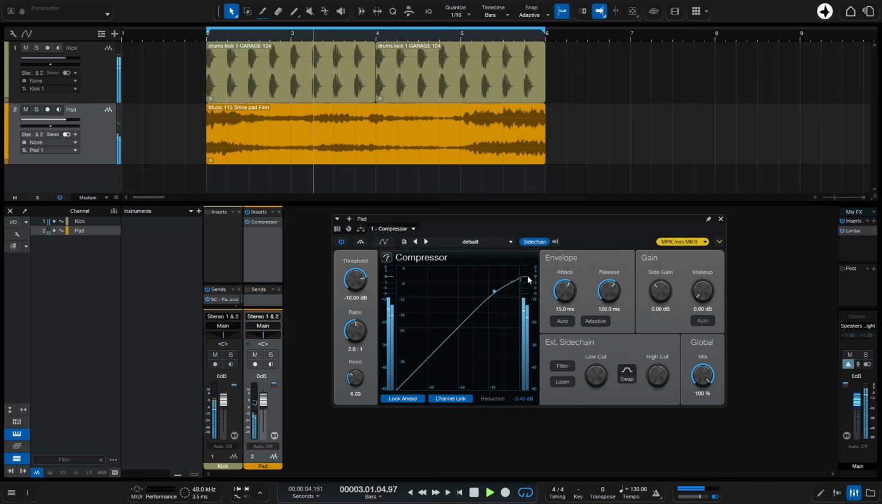Now, not too much is happening here, but we can see that yellow line coming down. So let's take the threshold down a bit, and I'm going to make the ratio a bit more aggressive. And again, I'm just going to be really aggressive with this, extreme, so it's clear what's happening.